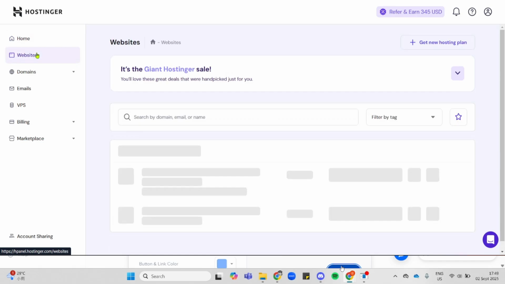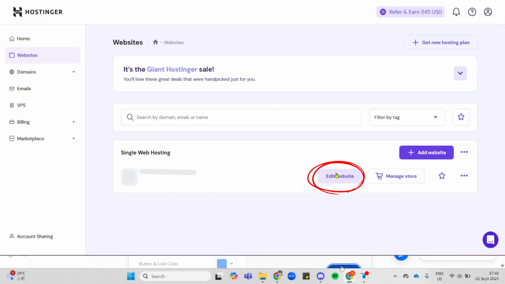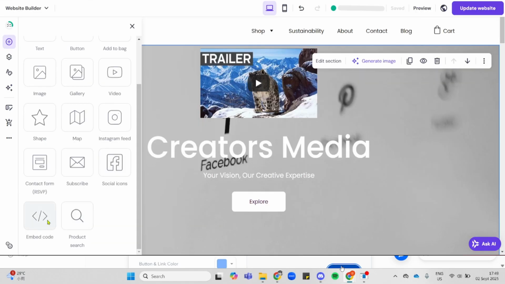Next, go to hostinger.com and log in to your account to proceed to your dashboard. In here on the left panel, click on Website, then click on Edit Website next to the website you want to add Calendly in. This action will bring you to the Hostinger website builder, where on the left panel, click on this Add Elements button, then scroll down and click on the Embed Code option.